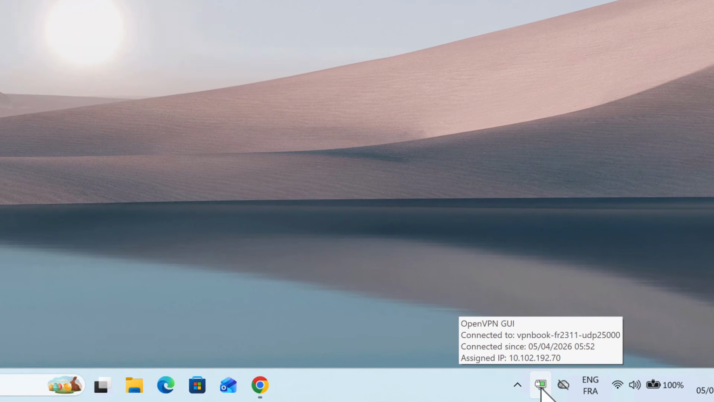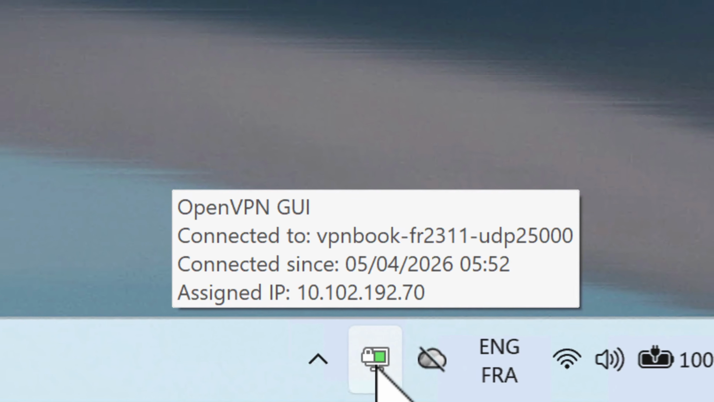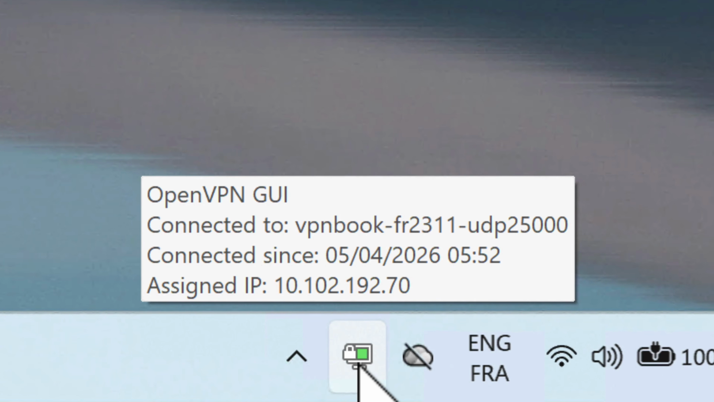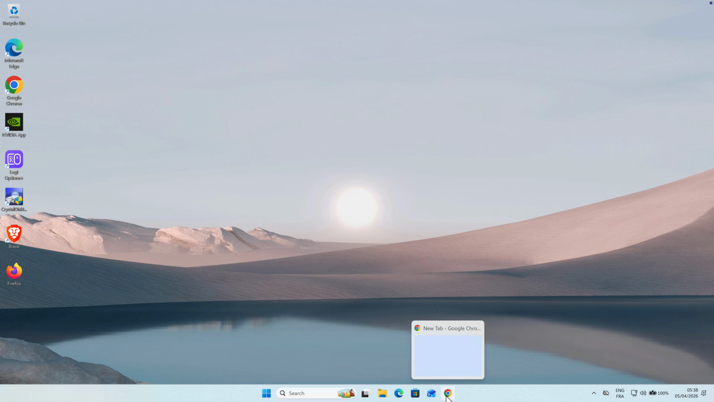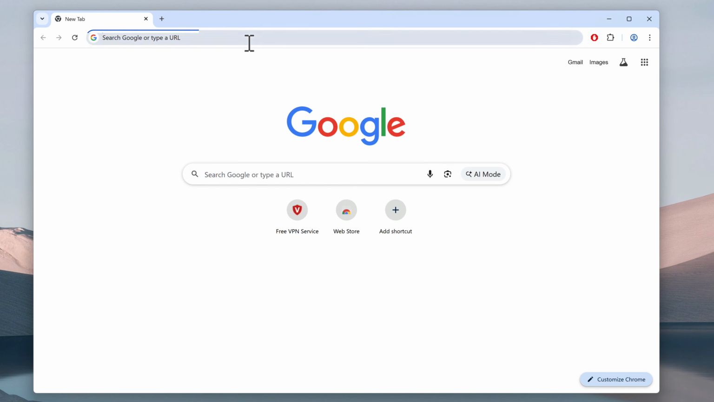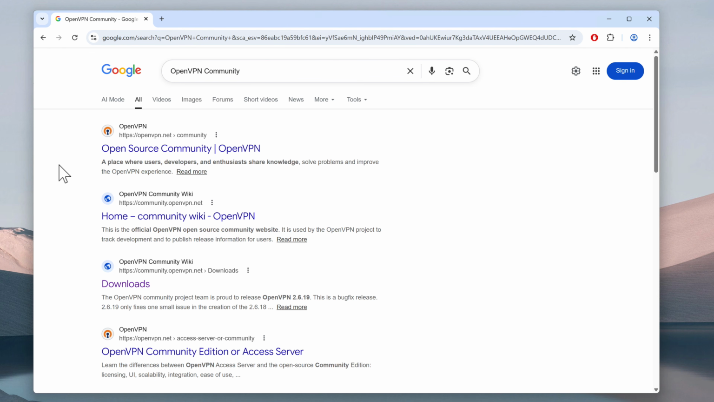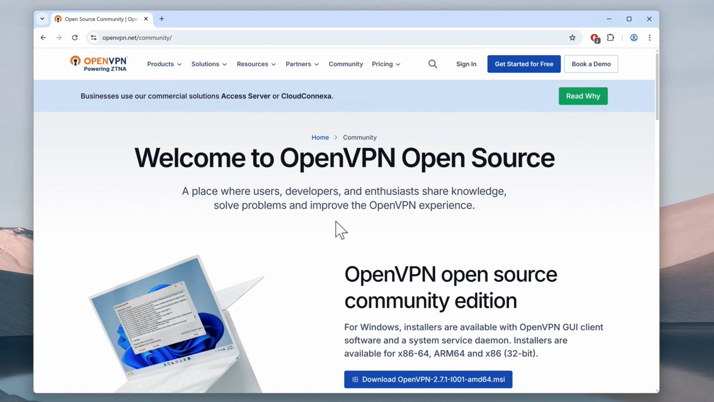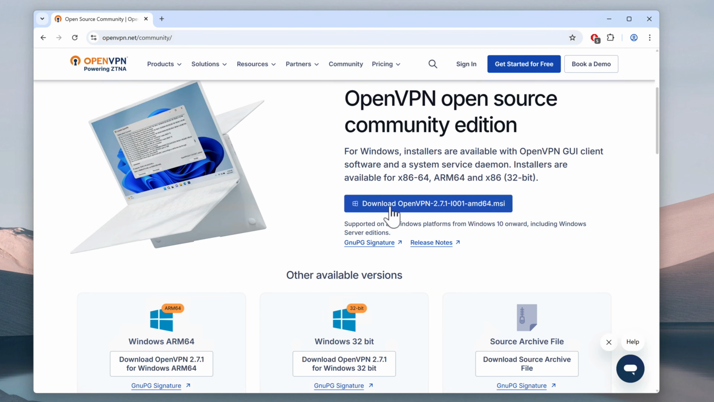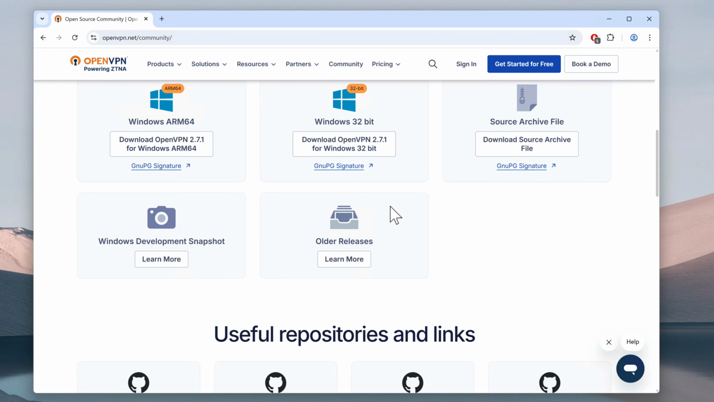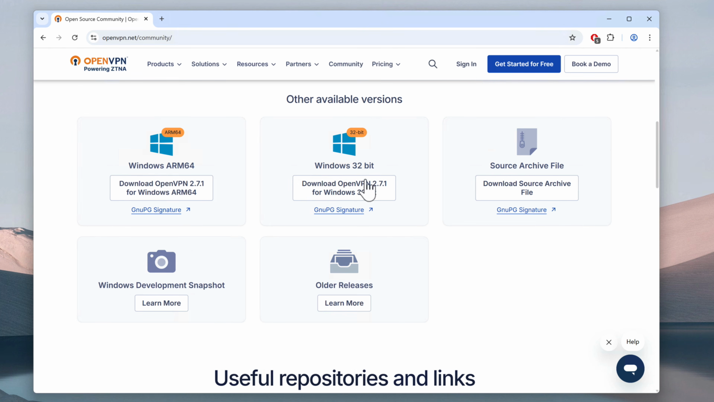Alright, here's how to set up a completely free VPN on Windows using OpenVPN. No subscription ever, and it's so easy that anyone can do it. Open your browser and search for OpenVPN Community, or go directly to openvpn.net and navigate to the Community section. This is the free open-source version of OpenVPN, completely separate from OpenVPN's commercial products.